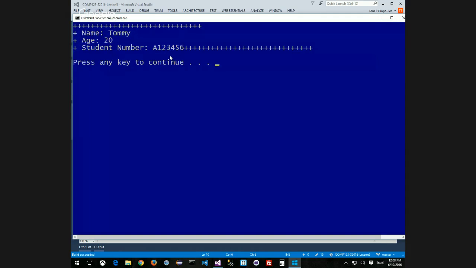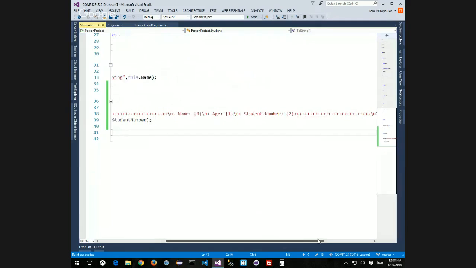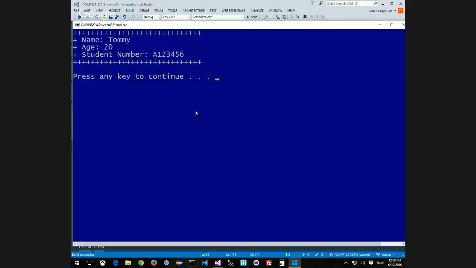So it didn't quite work. I forgot to put the \n behind. Almost. Let's try it one more time. One more thing. I forgot the \n behind the student number right here. And Control F5. There. So it looks a little nicer than before, right? Well, you can format it the way you like.